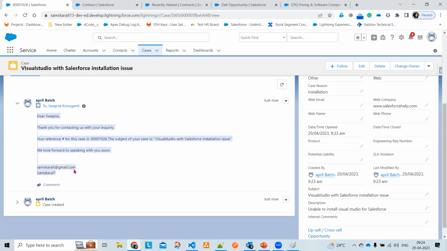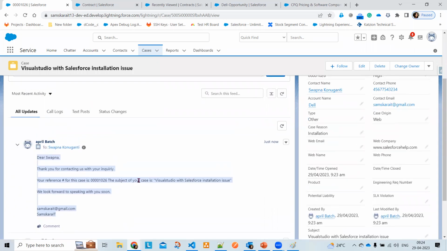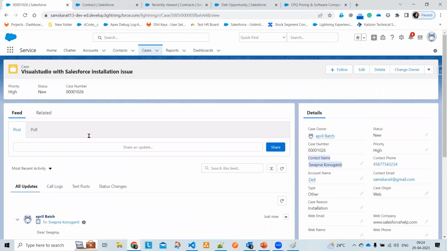Nobody has written anything. I have not written anything for this. I have not created any email template. Nothing is done. While creating the case, I just clicked on the checkbox. By clicking on that checkbox, it will automatically send an email to the contact. Whoever the contact is, that person will receive it. Right? So this is the case.